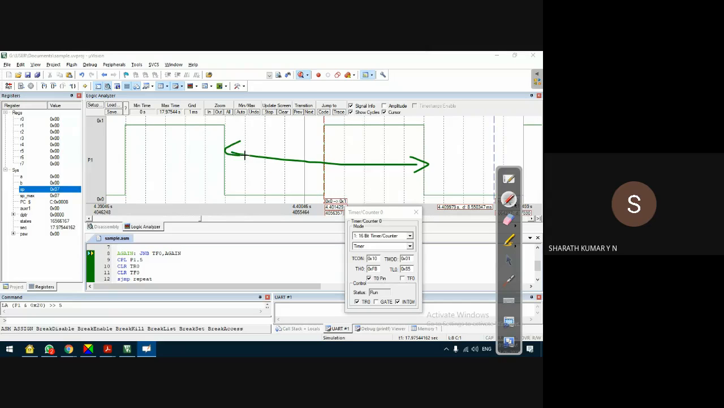I mean only this period. What I'm expecting is 5 milliseconds in this duration. 5 milliseconds, so this should be equal to 10 milliseconds. Double of that, it should be 10 milliseconds. Okay, let us check this.